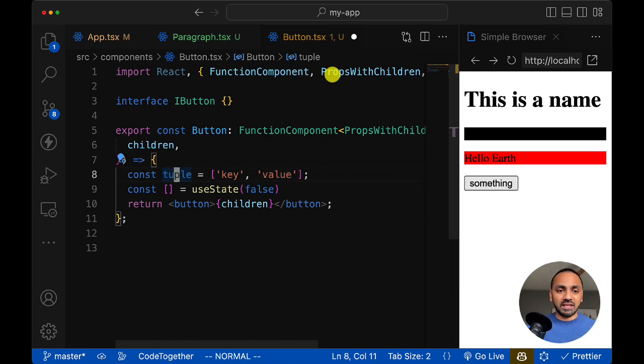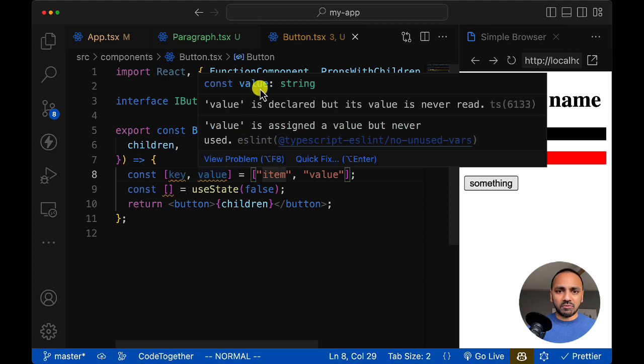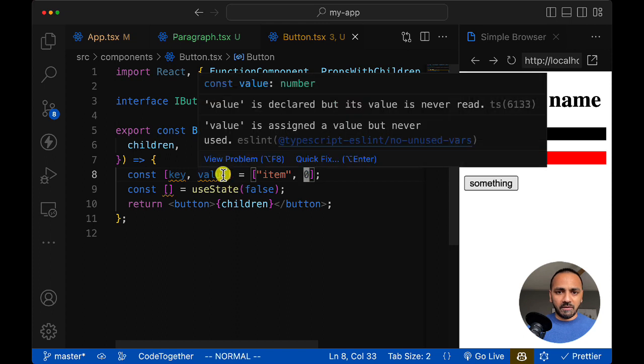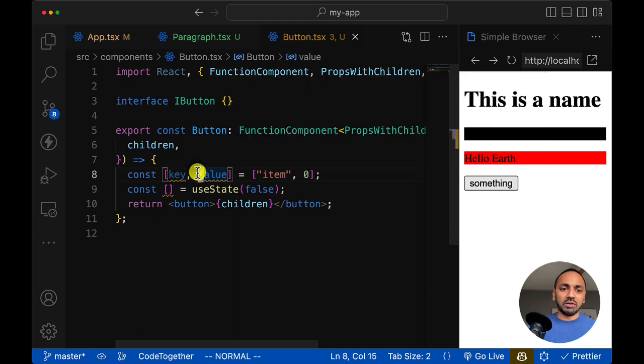So instead of me saying const tuple, I could destructure it like I destructure an object, but instead an array with using the square brackets, and I can name the first one key and second one value. You can keep changing the item to whatever you'd like, and it will still consider that first item would be key, a string, and the second one would be a string as well. If I was to change the second one to say 0, you will see in value, it will show number. So tuple is just 2 values in an array that will always be 2, never less than 2, never more than 2.